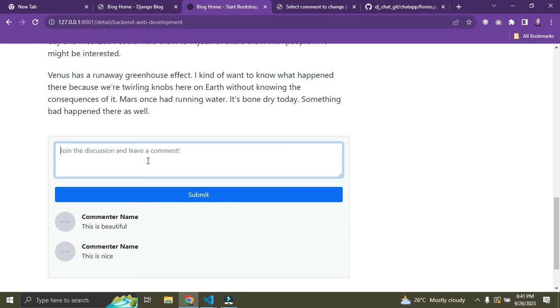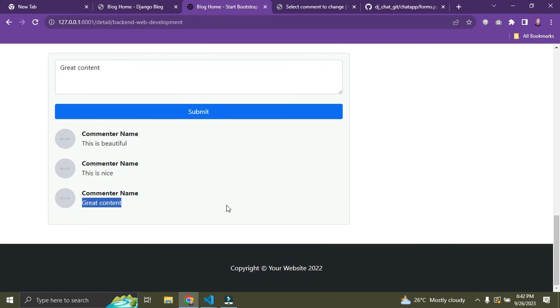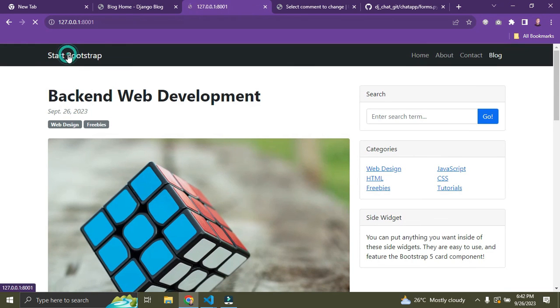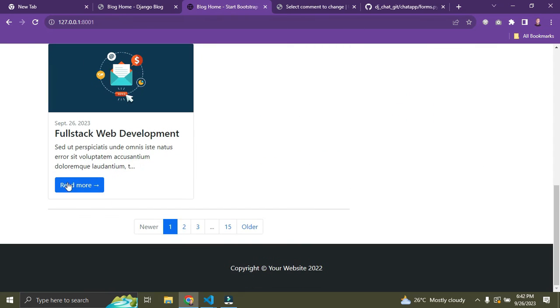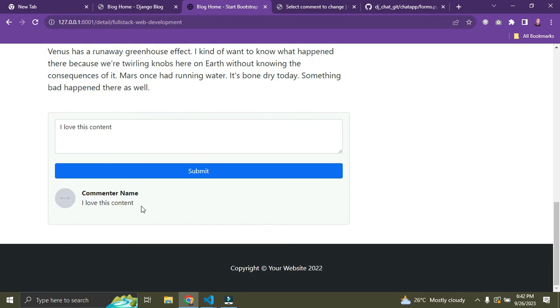I'm going to say great content. I'm trying to comment on the blog post. Once I click on submit, let's see, you can see now we have great content over here. So that is fine, that is great. Okay, once we've done this, what's the next thing? We go down to, let's comment under full stack development. I'm going to say I love this content. Click on submit. Wow, you can see it's being added.